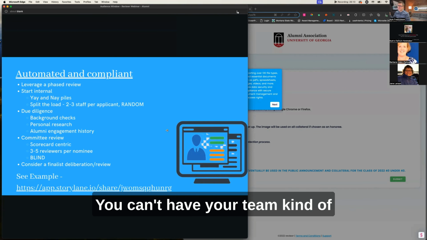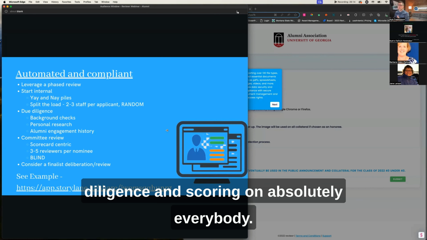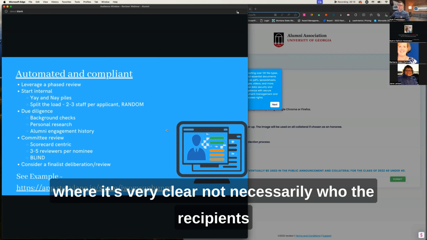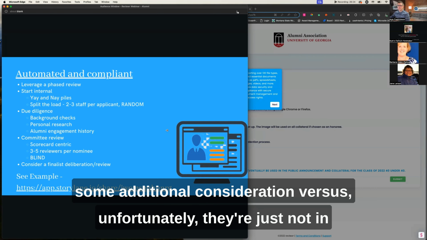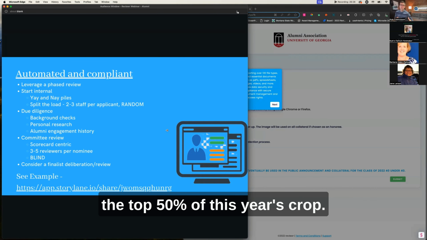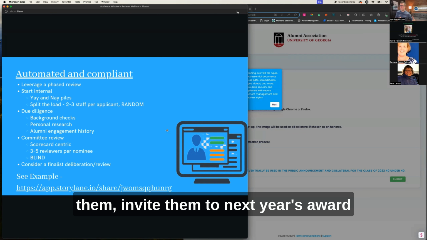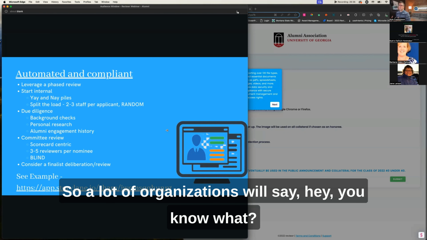You can't have your team deep diving and doing research and due diligence and scoring on absolutely everybody. There's typically a cutoff line somewhere where it's very clear, not necessarily who the recipients will be, but it's like, hey, these people need some additional consideration versus, unfortunately, they're not in the top 50% of this year's crop. Now, with that said, let's still engage them, invite them to next year's award program, still celebrate their efforts.